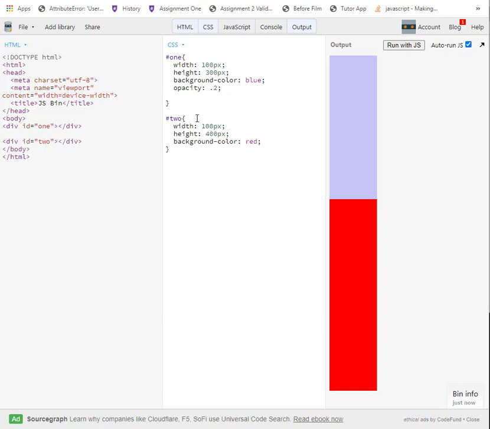For example, we have here two divs, and I've just given them different IDs, 1 and 2. The first div has a height of 300px and a width of 100px, and I set the opacity to 0.2 so we can see some stuff that's going on behind the scenes. The second one is similarly styled, only with a different color and a slightly bigger height. So let's float this first div and see what happens.